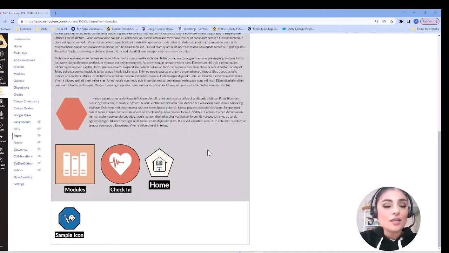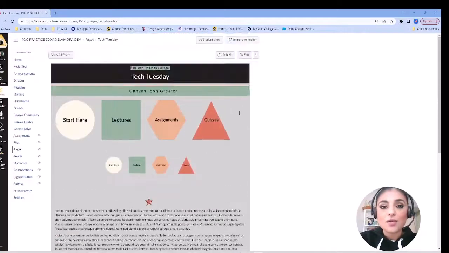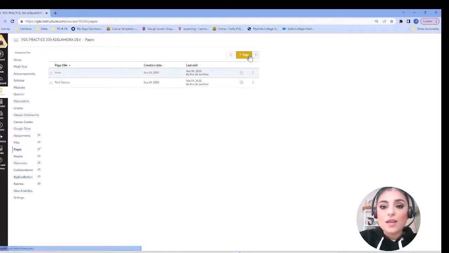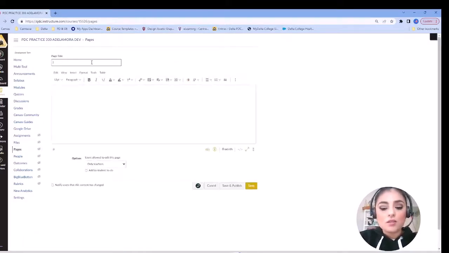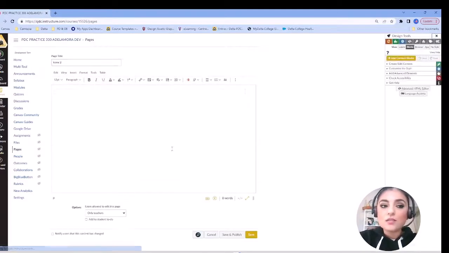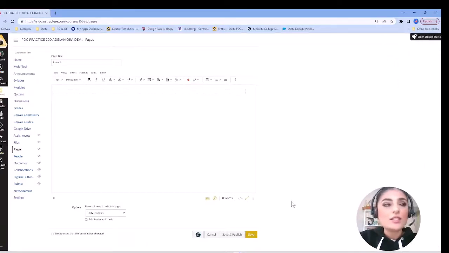Let's go ahead and take a look at some of our icons that we can create. To get us started, I'm going to go to Pages, and I'll be creating a new page. And I'm going to call this page Icons 2. It does take a little while to load because I have design tools loading on the right side. I don't need design tools right now. We're only using the rich content editor today.